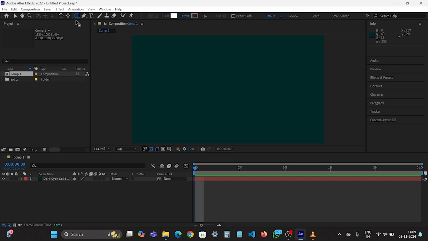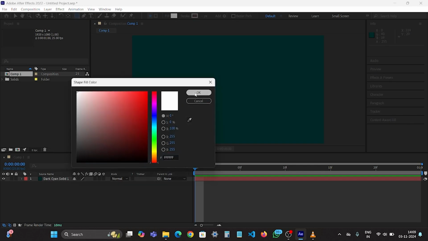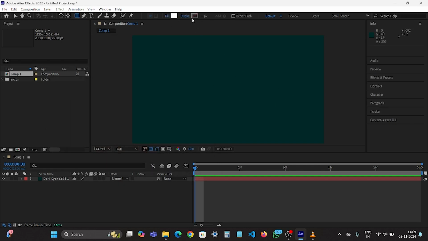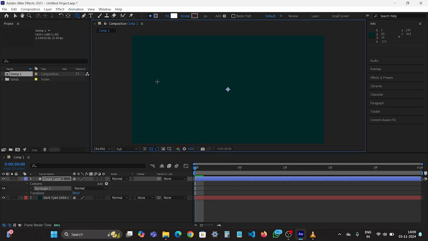And now what I'm going to do is, I have clicked this rectangle tool, and this is the fill color. I'm going with white because my background is dark. I don't have any stroke. Okay, so I just click and drag. So here is my square.